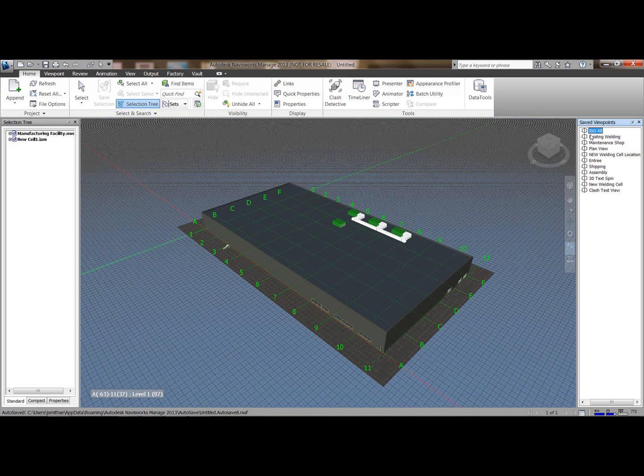But once we've done this, we can then go on and start looking at features like Timeliner, Presenter and Animator. I will be doing another series of videos on Navisworks in the coming months, so I'll go into this in a lot more detail there.